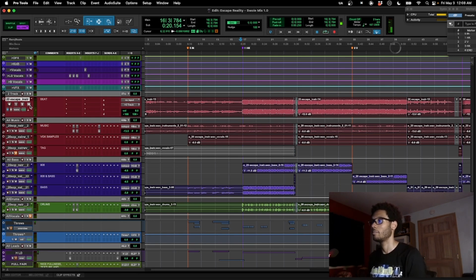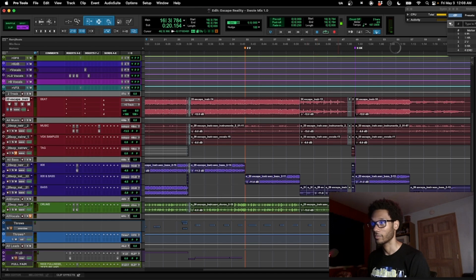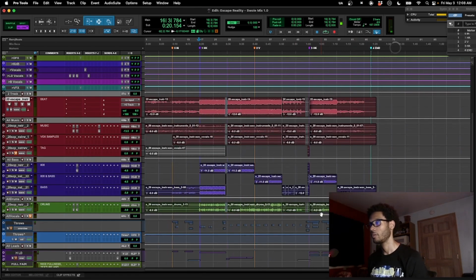So I'm using this now to balance. So you see things are at different levels like this. The music is turned down 9 dB. The bass is turned down 11.5 dB. This one is 11. This one's 11.5. This one is -9 up here. This one's 8.5 right here. It's -13.5 here. You feel me?